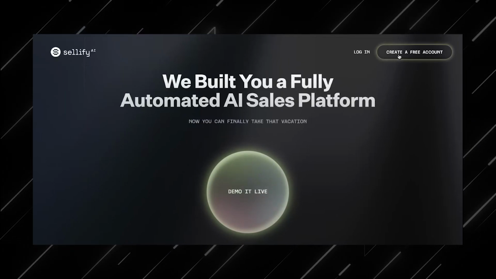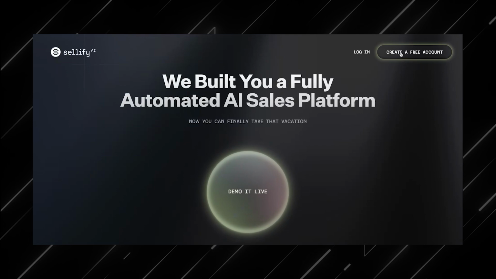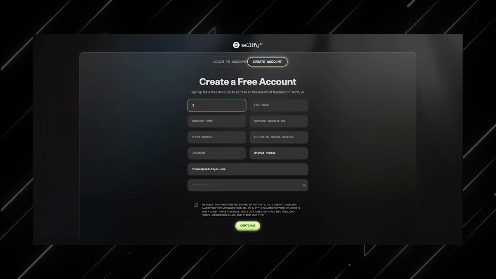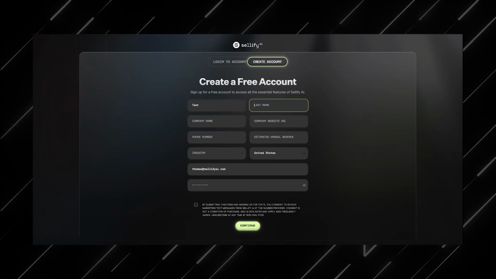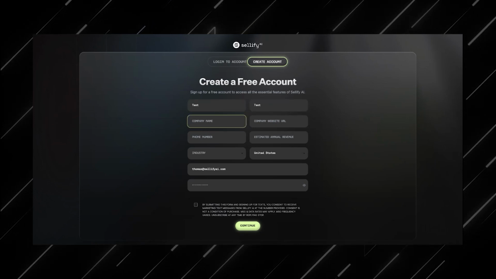So I know there's a lot to the onboarding. We're going to make it as simple as possible and walk you through the whole process. Start with just creating a free account. So I'm going to navigate to sellifyai.com. Go ahead and click on create free account. And then you're just going to enter your basic info here. I'm just going to put in some test credentials here. This might look different when you're seeing this, but the concept is the same here.